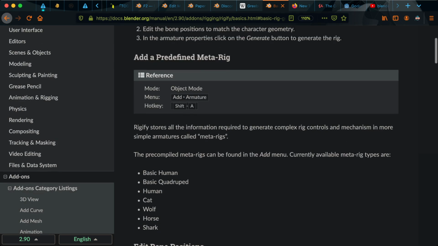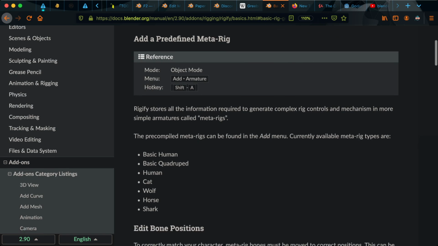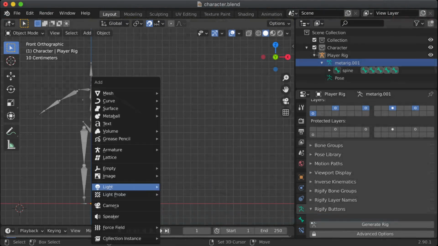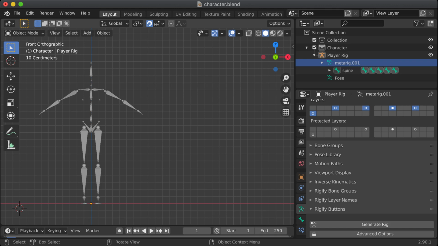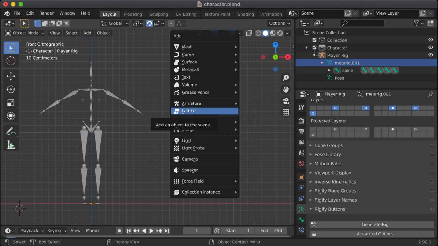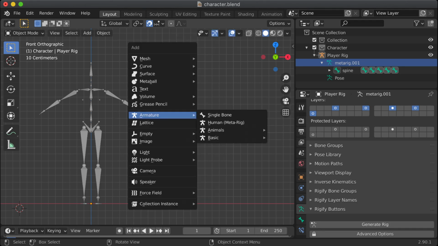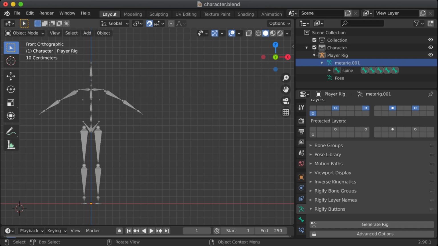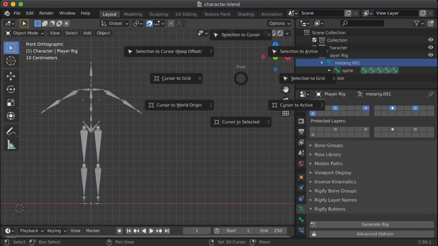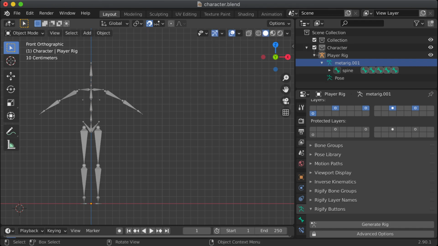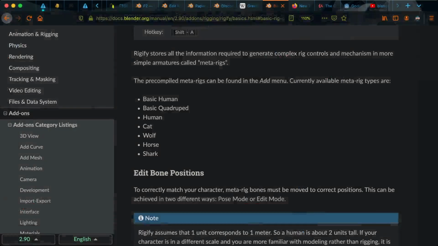Add a predefined meta rig. Okay, Shift A. Didn't know that. Shift A. Doesn't really seem to do it. Oh, I guess if you have screen real estate, it does go straight to armature. That's neat. Very nice.